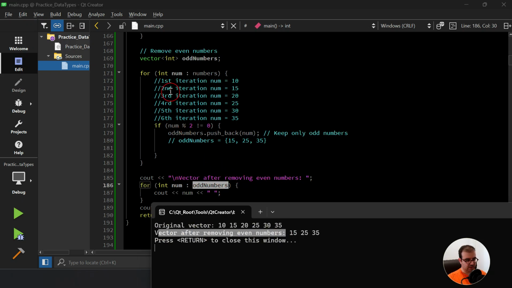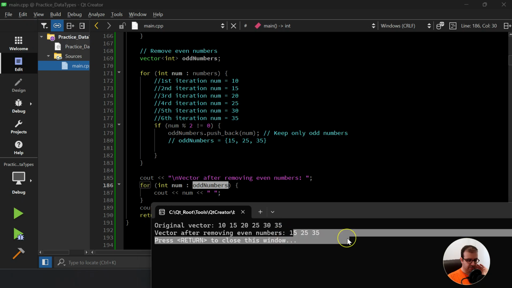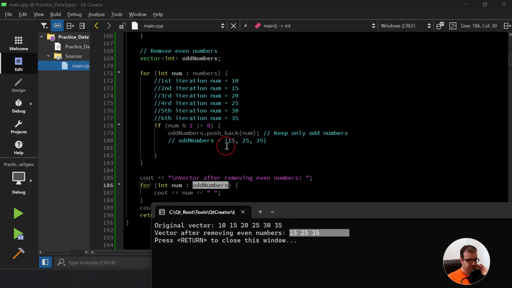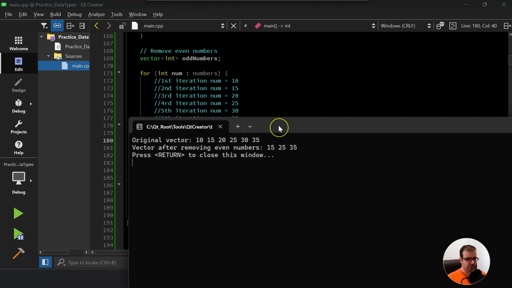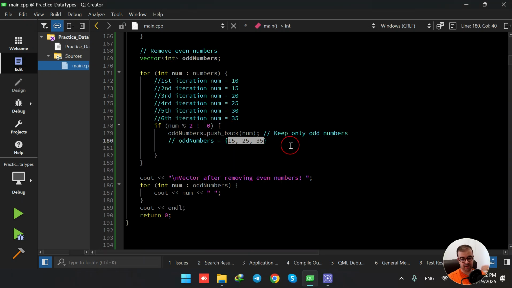This part is the creation of the odd numbers vector. Here is the message shown in the output saying that the vector after removing even numbers equals 15, 25, and 35. Exactly the things that we expected. So this is how we can create a vector from another vector and remove the even numbers.